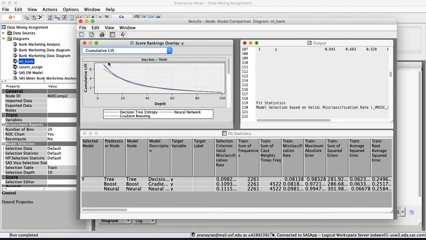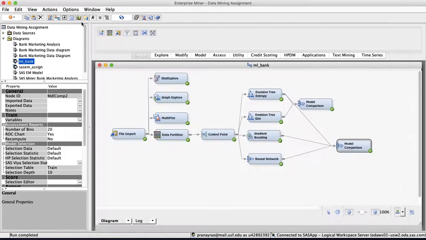You can also see from the cumulative lift curve that the decision tree entropy model is performing better. Here we have a very skewed output, so the best model here would be the decision tree, as it's simple and highly explainable compared to an ensemble model or the neural network. And the neural network is time taking as well to run on bigger data sets. So that's it. Thank you.